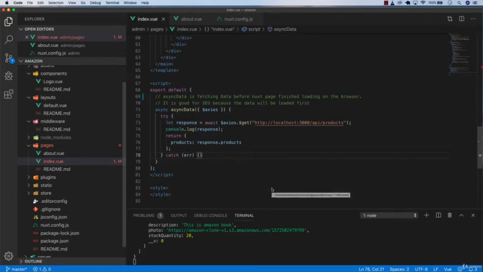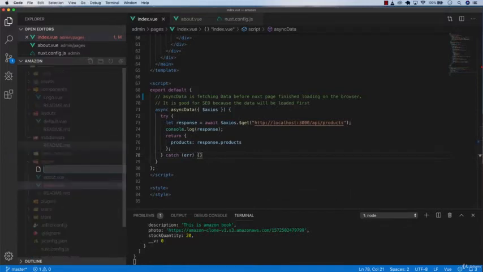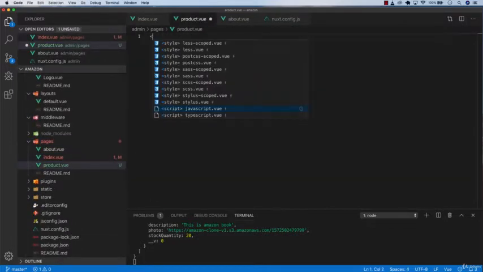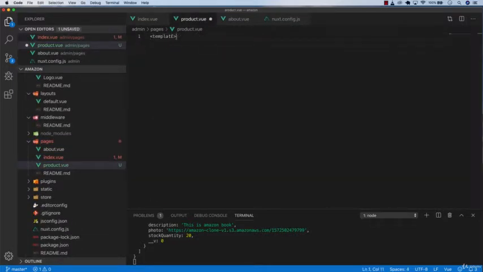Hello everybody, in this video we will create a form page to add products to the database by using the product post API. The first thing you need to do is to create a new file and name it product.view. So let's go and do that. Right click, product.view. And right now we need two sections, template and script.